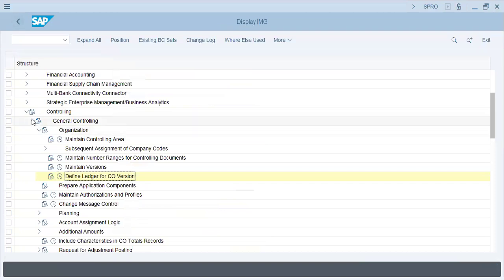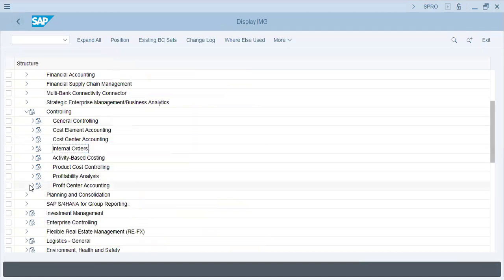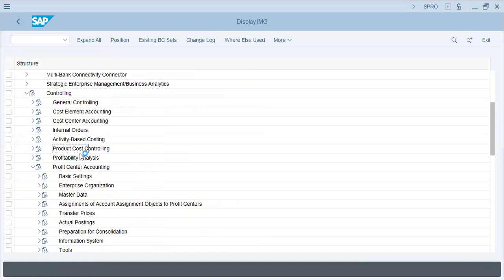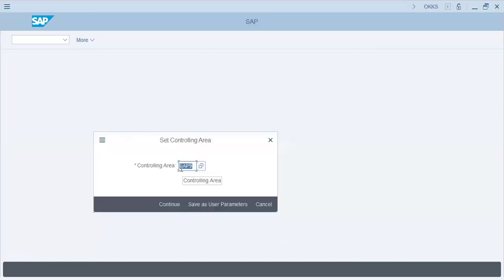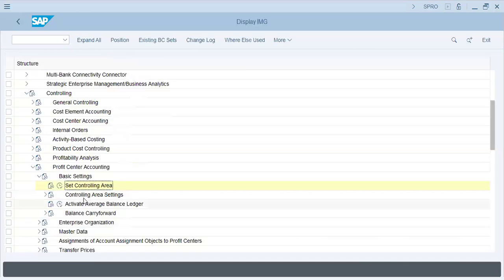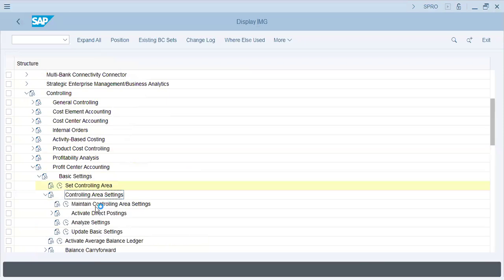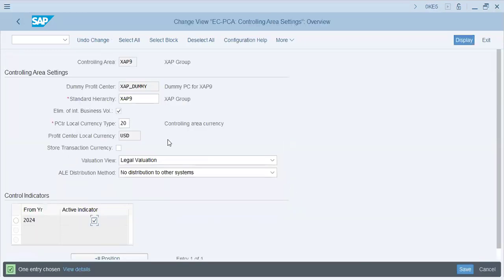So once we are done with this, then we have profit center accounting. Profit center accounting, there are some settings. We set the controlling area, ZAP 9. Then we have settings. We have to maintain the controlling area settings. What are those controlling? We activate the headers, okay?